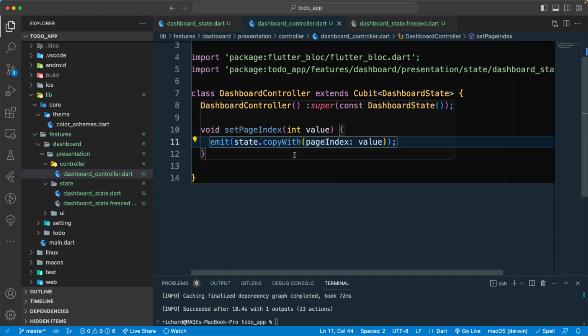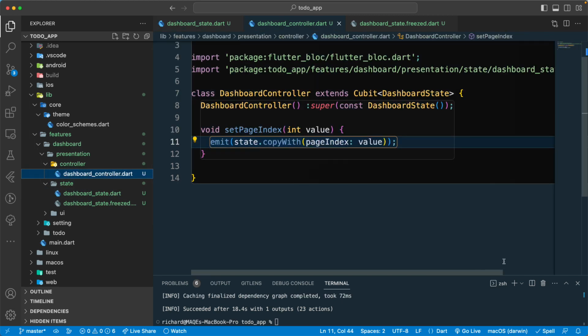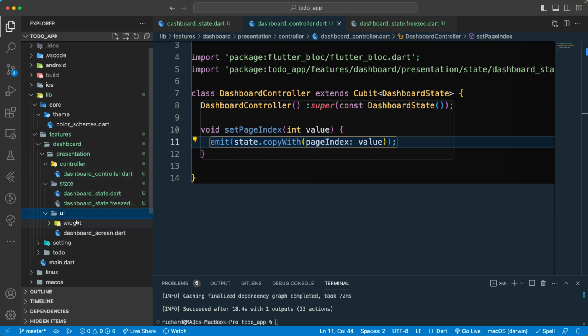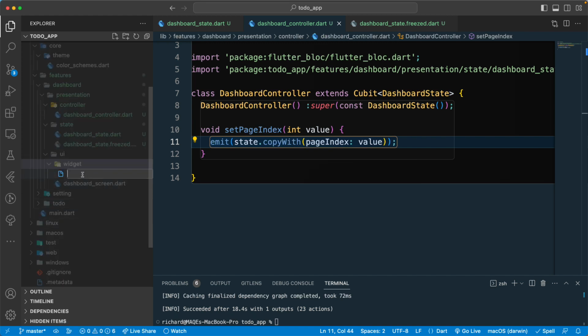So once we have this controller and the state, both of those are ready for us to use. Now let us go back to our dashboard over here. Let's go to the UI, then to the widget, and let's create a new file over here.